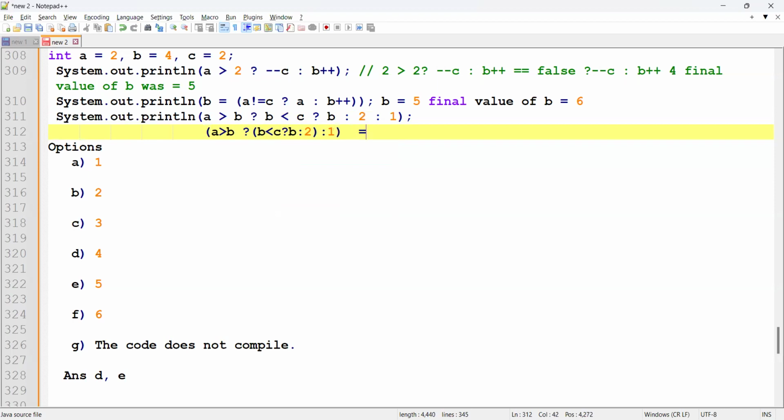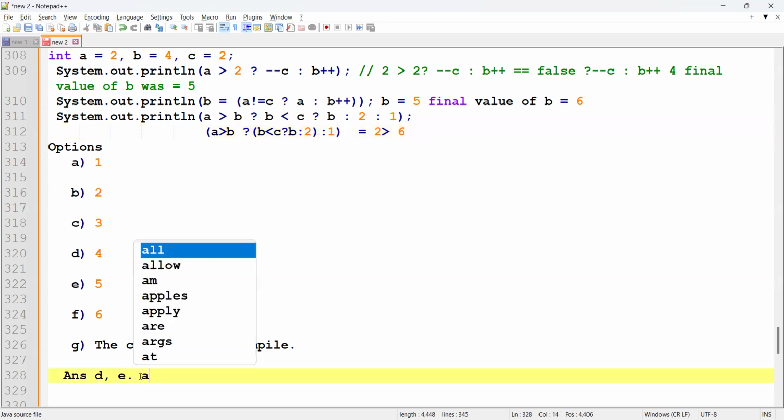Now if we check this, they are checking whether the condition A is greater than B or not. The A value is 2 and the final B value is 6. So 2 greater than 6, the condition is false. If the condition is false, this part will not execute, and the final output from this System.out.println is 1. So option D, option E, and option A is the right answer.